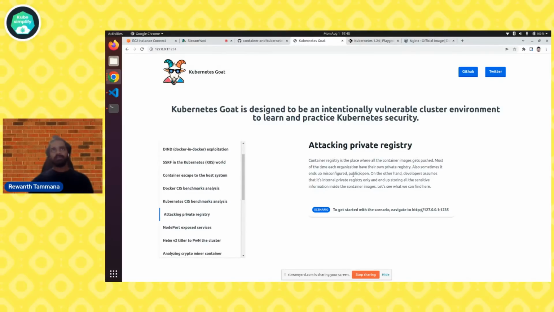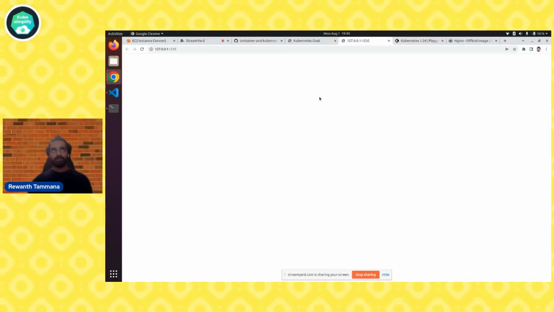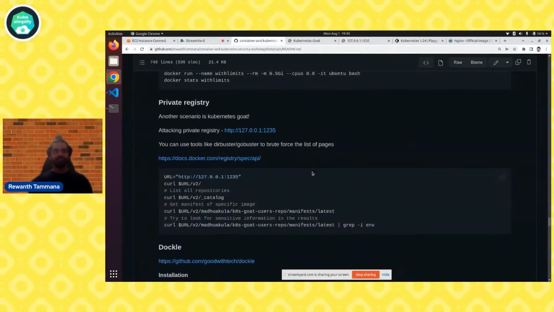A private registry is something where you store all your information, and sometimes it gets misconfigured easily. The scenario is hosted in this specific location. If you just go here, there is nothing, it's just blank. If you view the source or something, you won't see anything.